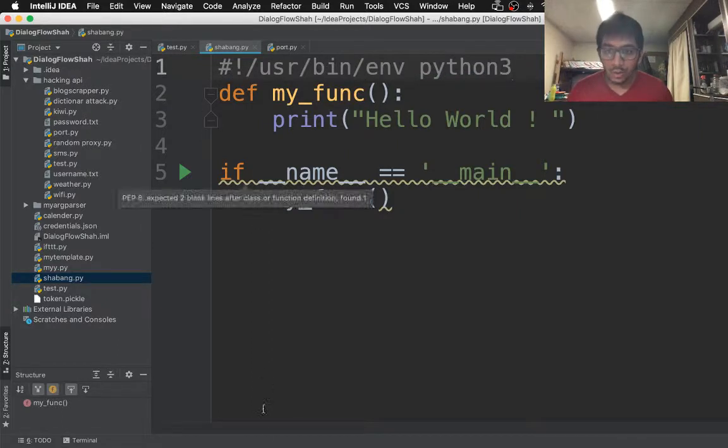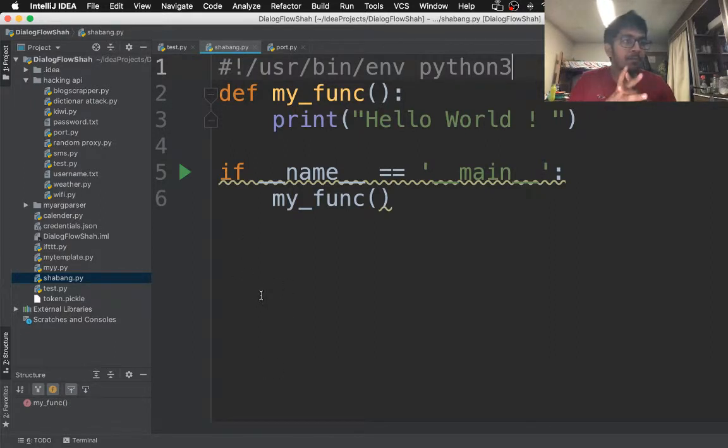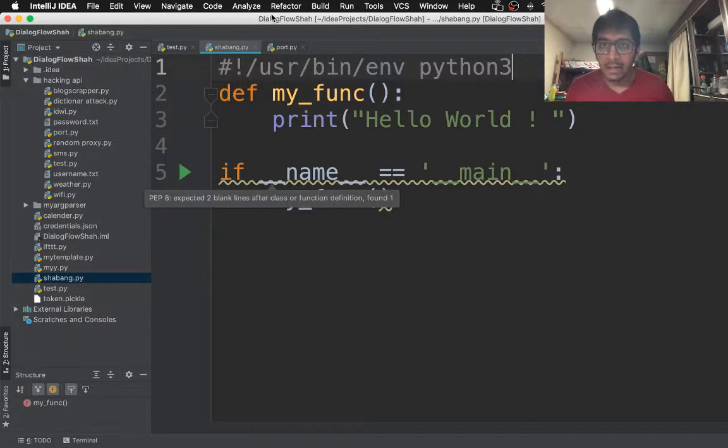what you can do is you can directly run this code in the terminal. You don't need to specify python3 name of the file.py. Let me show you a demo of it.